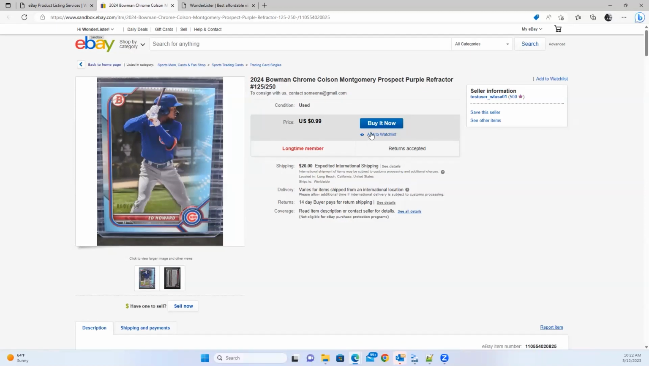Let me actually buy this item so I can show you.